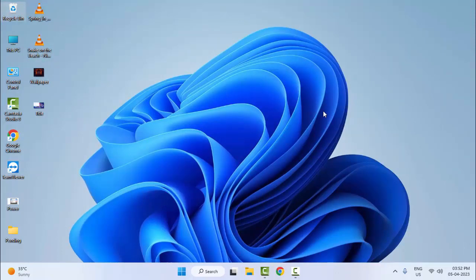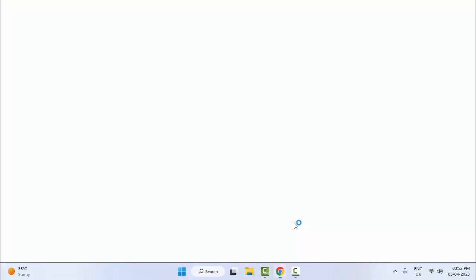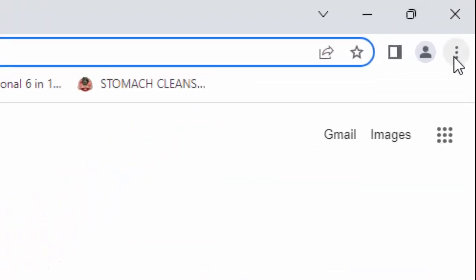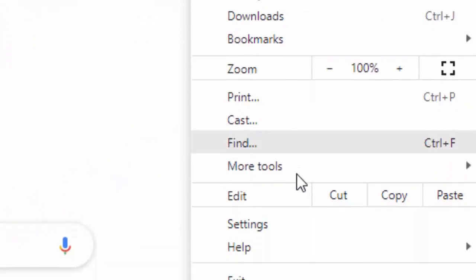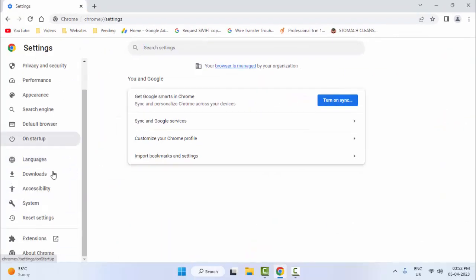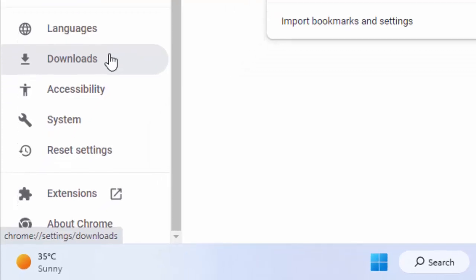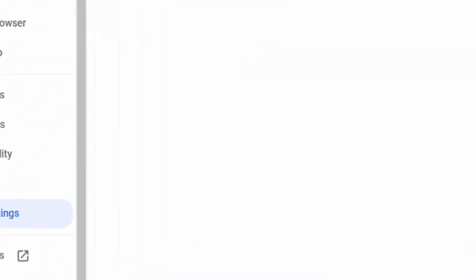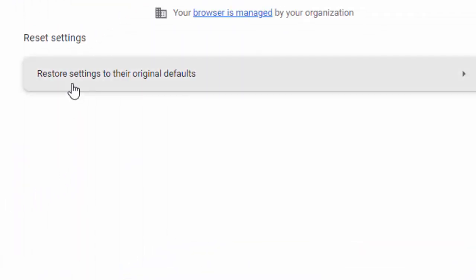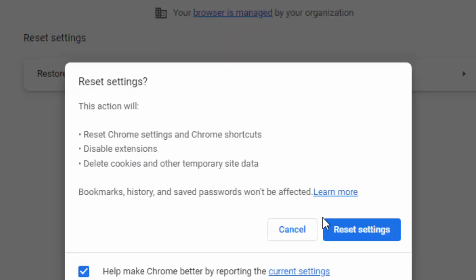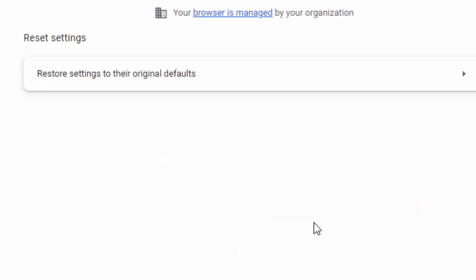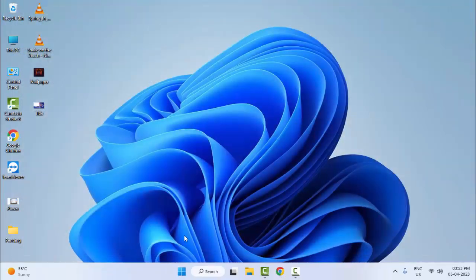And the third method, once again open the browser, go to top right side and click on three dots. Next, select the settings, click on reset settings and click on restore settings to their original defaults. And finally click on reset settings. After that, guys, once again restart your computer. Hopefully, guys, this time it will fix your problem.